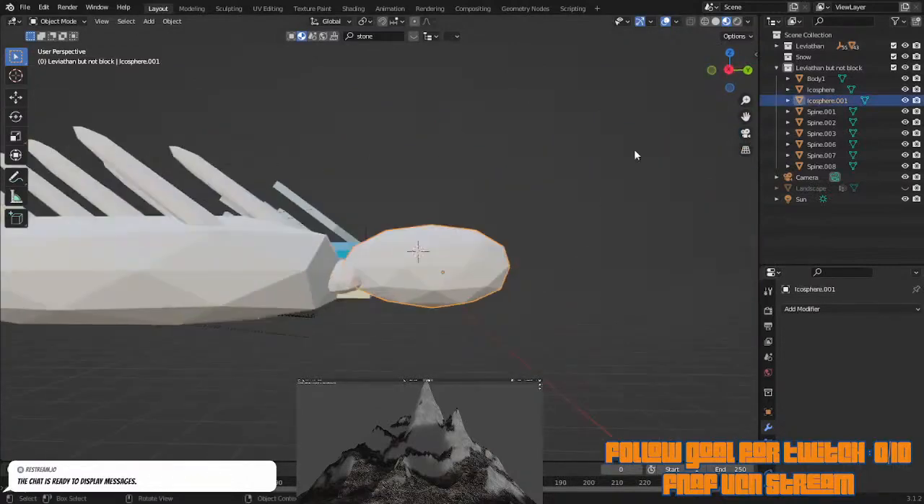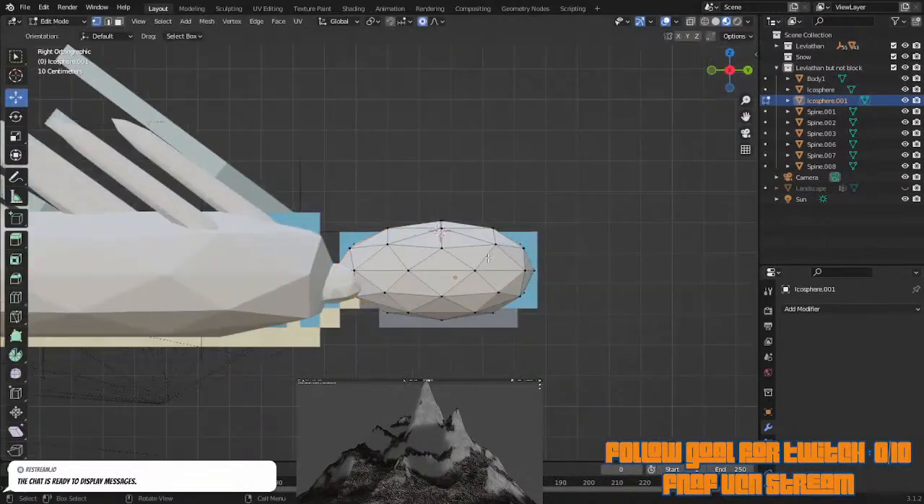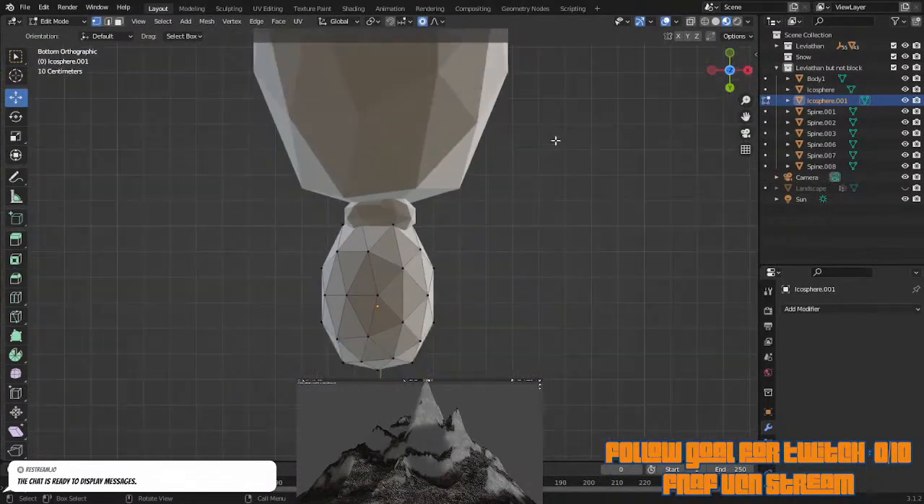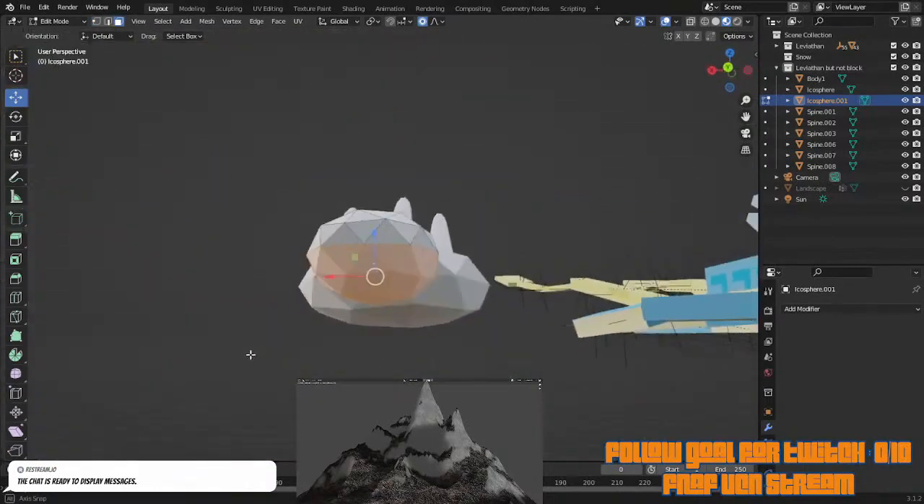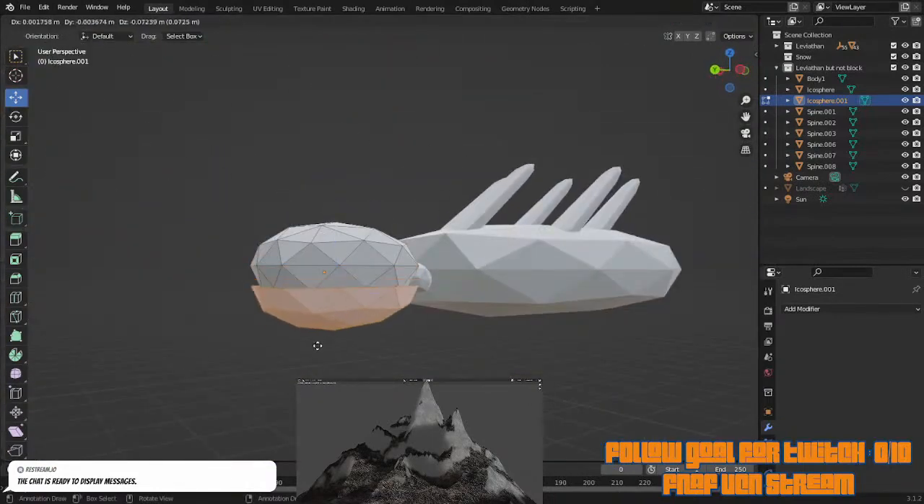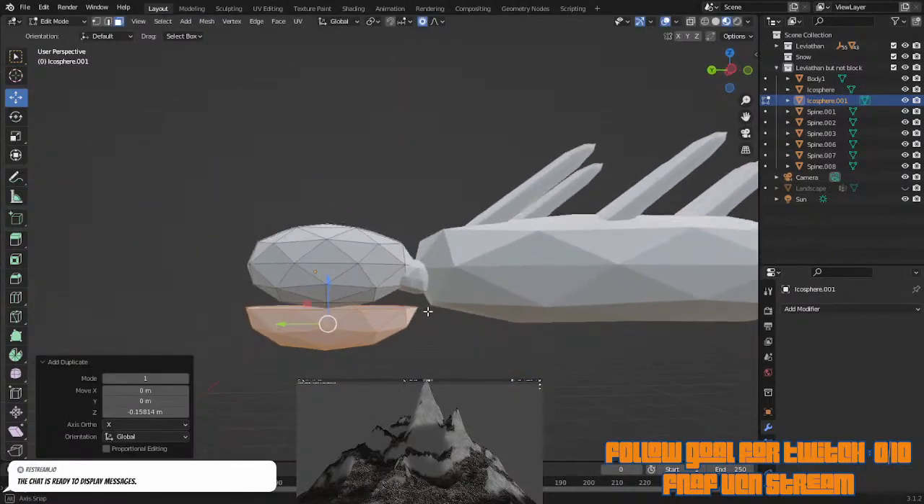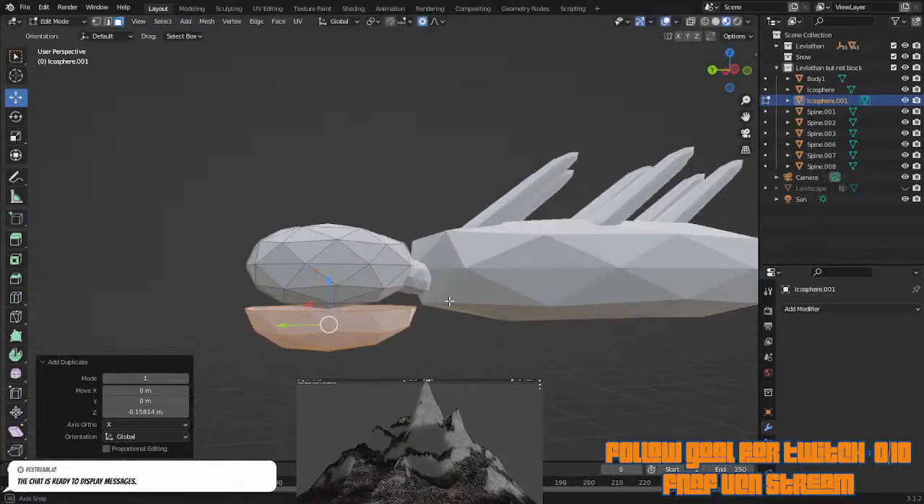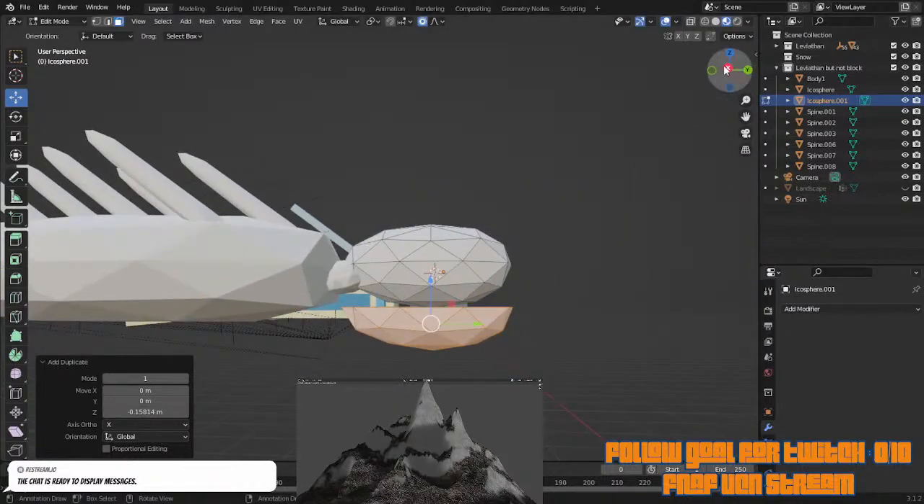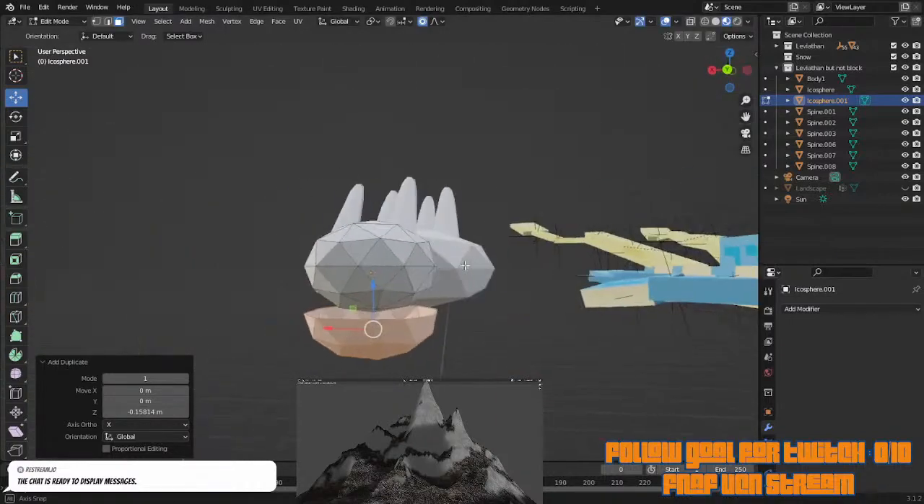Ooh, alright, I have an idea. So if we take this, go to the bottom, select all of those, we have half of it, then we shift D, Z. Alright, well, that's funny. That makes it look like some kind of boulder creature. That's cool. But not quite what I'm looking for. But good starting point, I think.